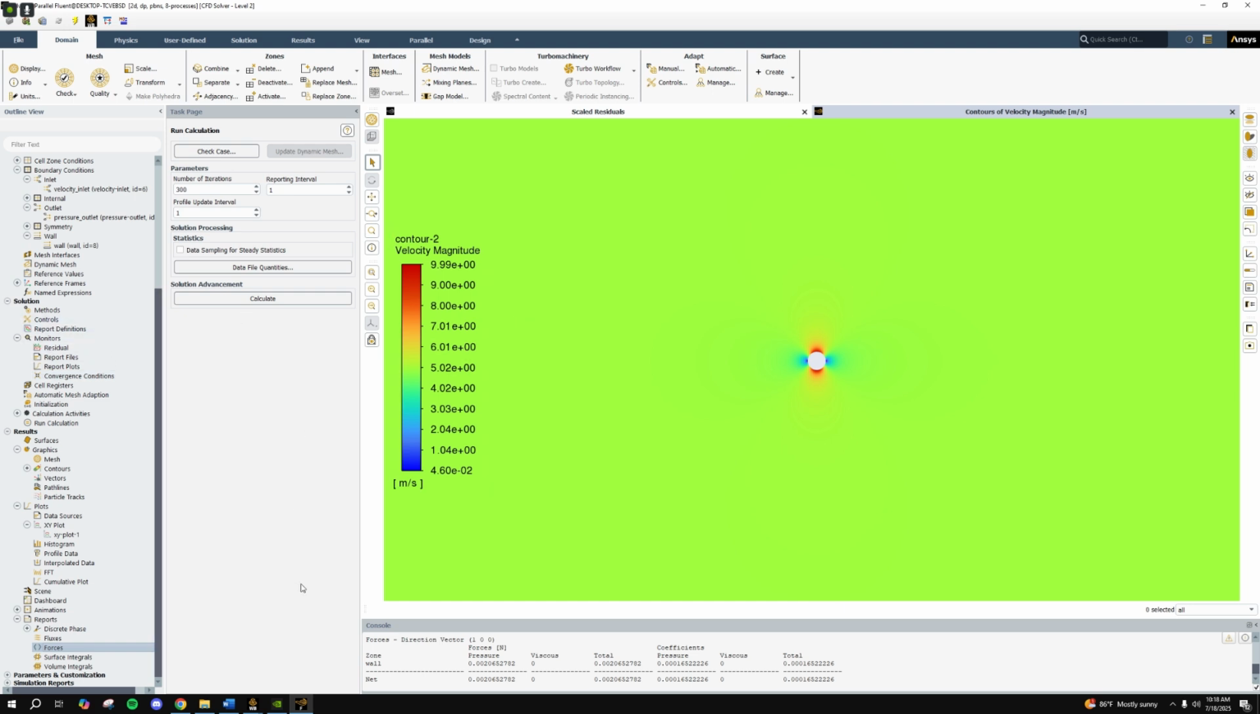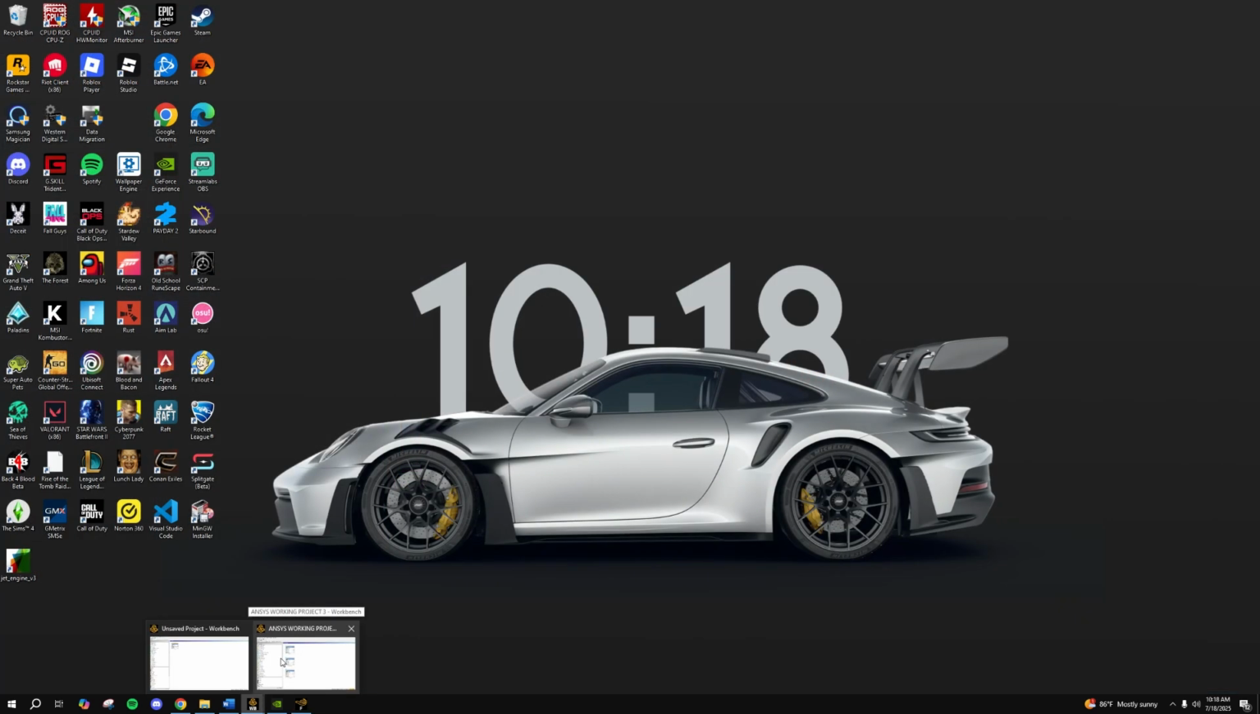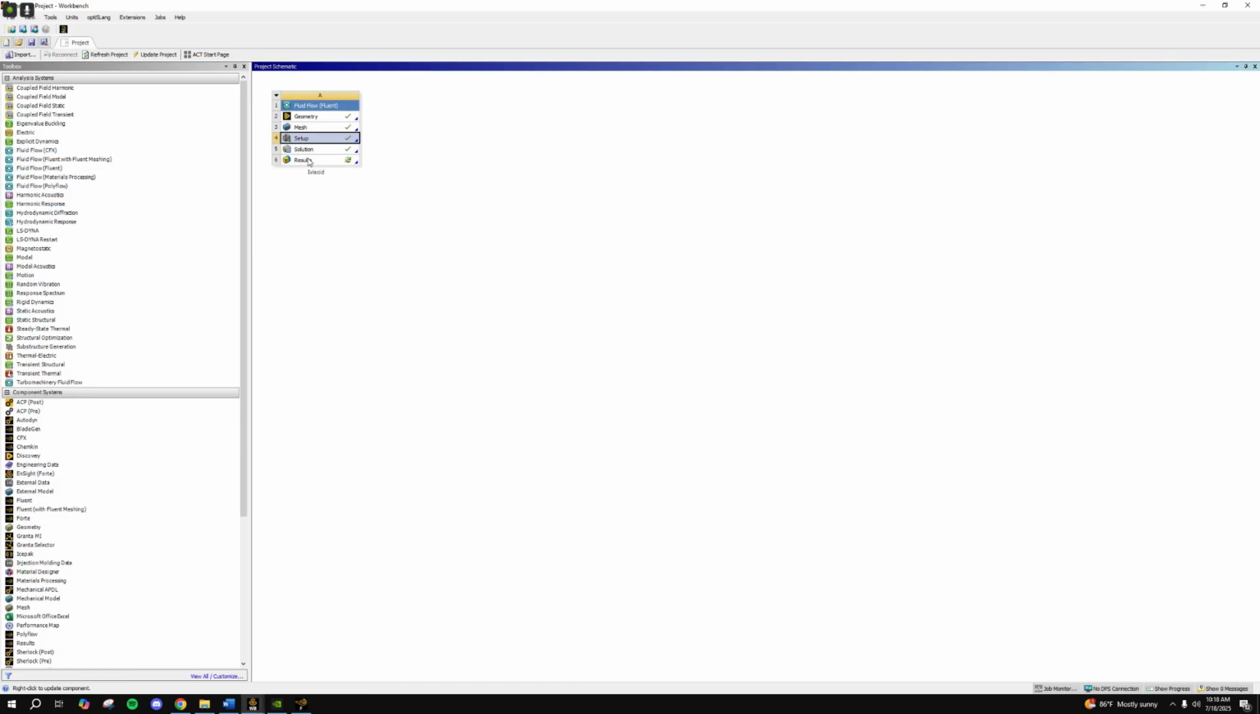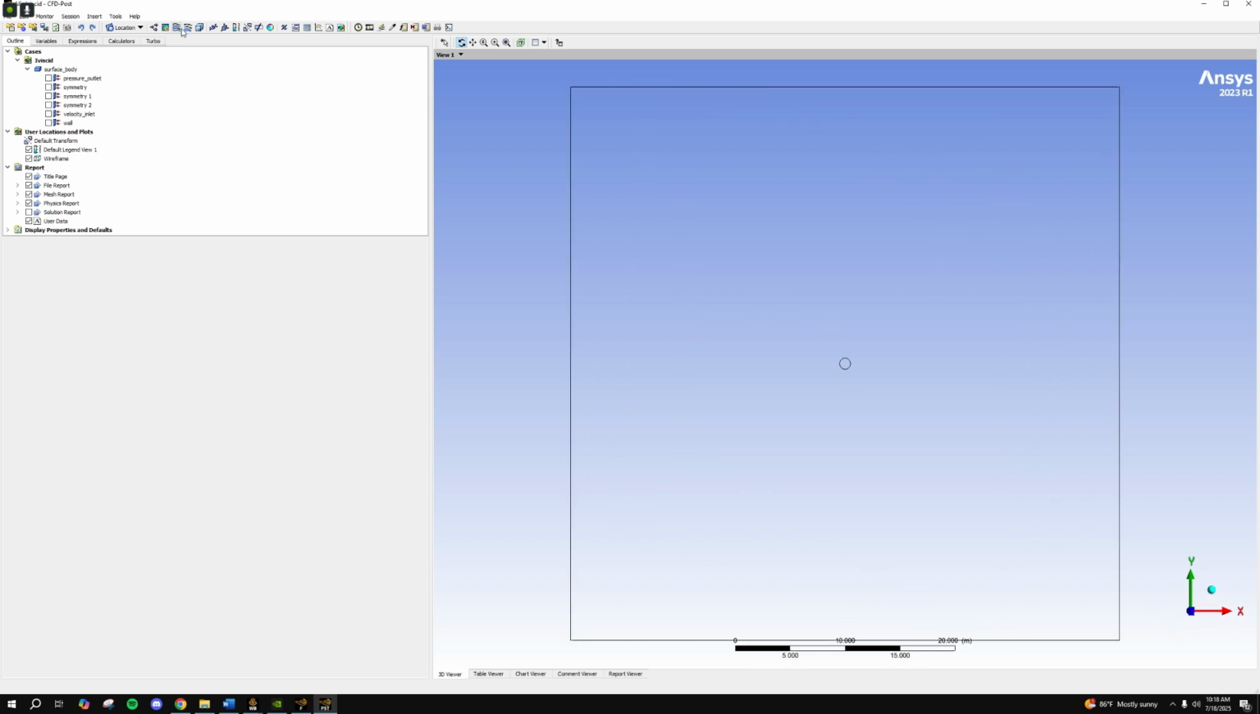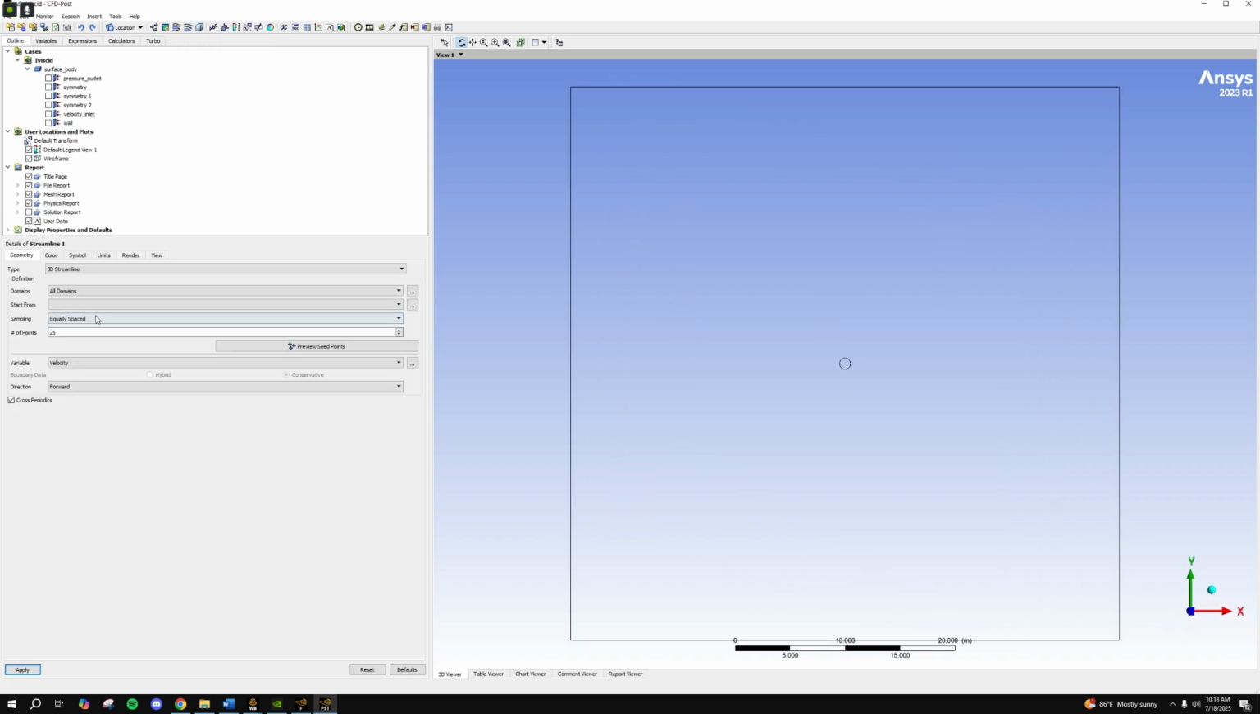So that's going to be all for the oh, actually then we're going to go back into the workbench, go down into results. This is just so that we can make the streamlines around the cylinder. So once this is loaded, Z. Now we're going to streamline, start from the velocity inlet, down, all domains, apply.